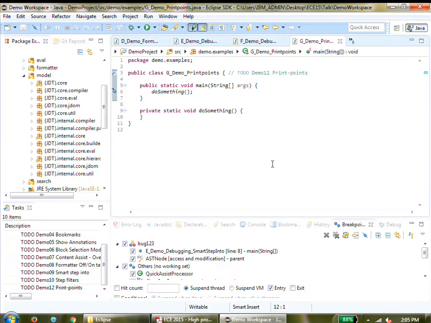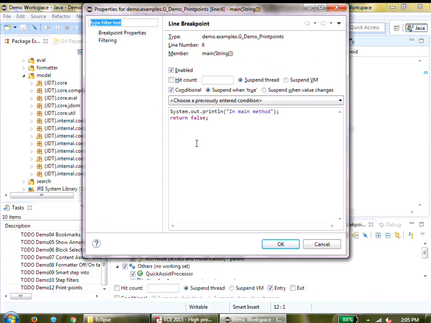A print point is like a replacement for the sysout or the print statements which we usually add while we are debugging. So it's very similar to a breakpoint. Just add a normal breakpoint with the suspend when true option selected, and make it a conditional breakpoint, and your condition should be such that the last statement in the condition should always return false, and you can add all your print statements before that.